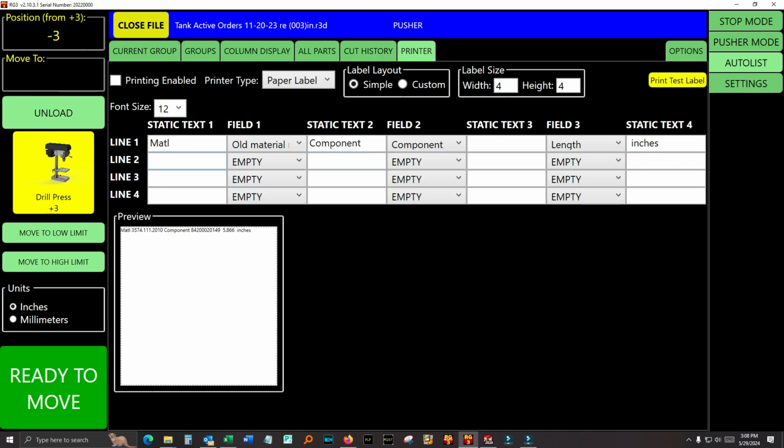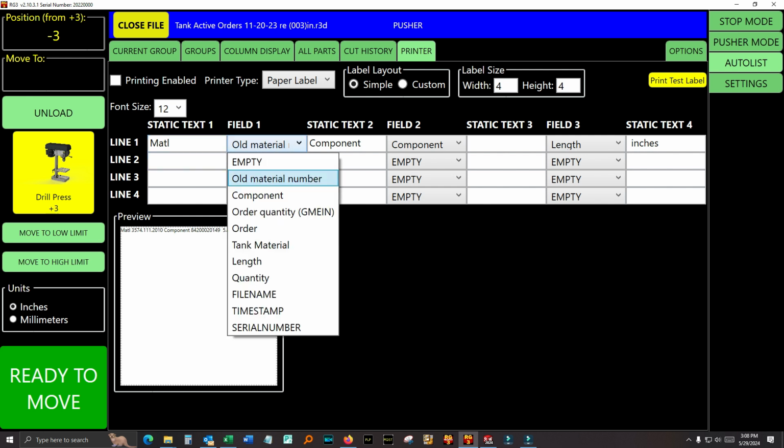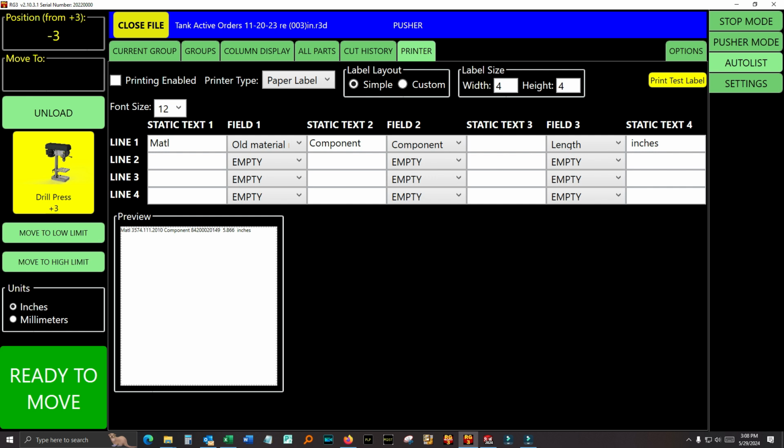And then printer is where you set up your labels. We have static fields and dynamic fields. The static fields, those don't change. Whatever you put into the static field, that's going to be the same every part, every label. The fields are selected from fields in the cut list. So whatever value is in the old material column for a certain row, that's what's going to get displayed in the label. And you can preview the label right here.